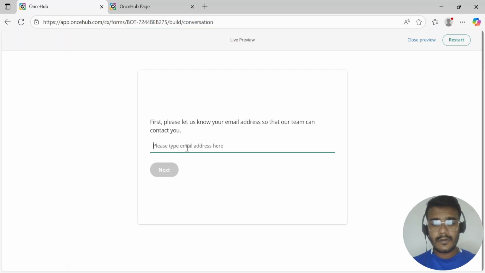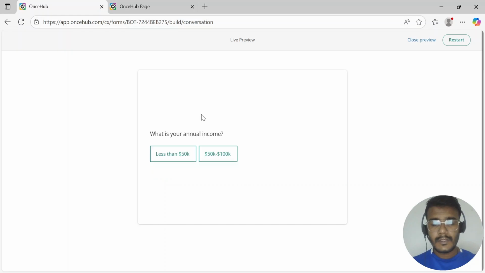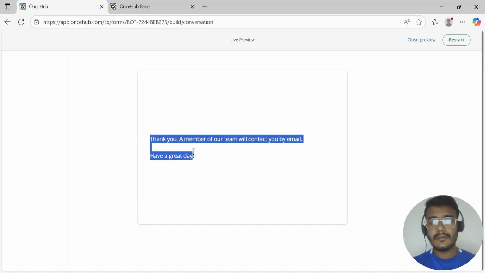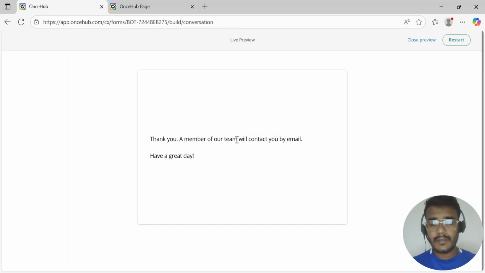If I click on restart again, test@gmail.com, and if I choose the less than 50K option, I will just get a message that a member of our team will contact you by email. So yes, by this you can set up routing for your forms.